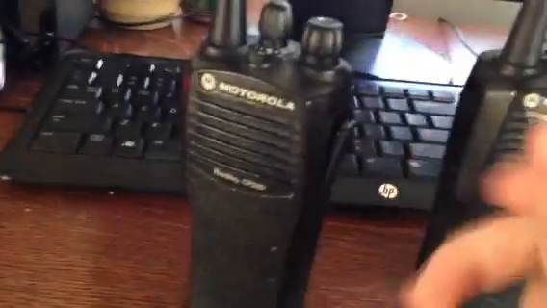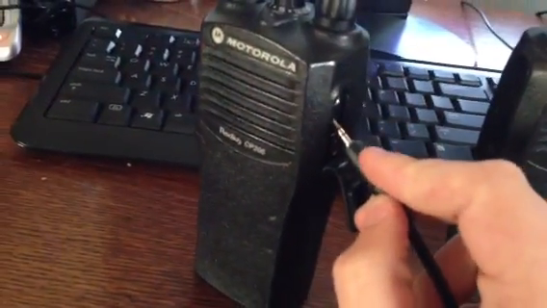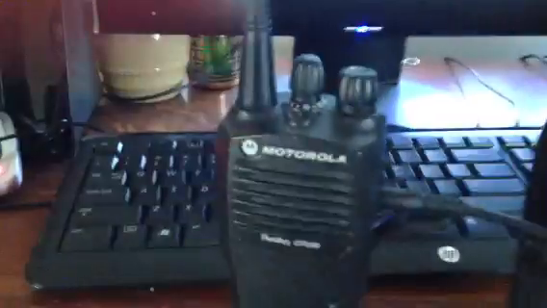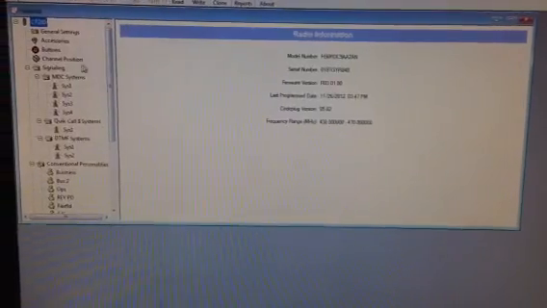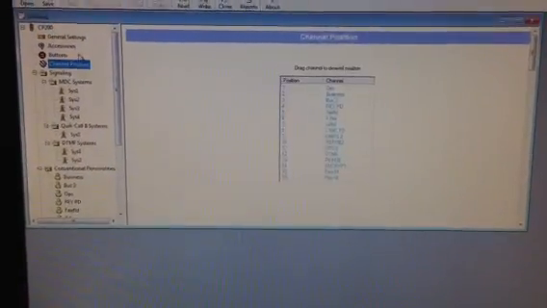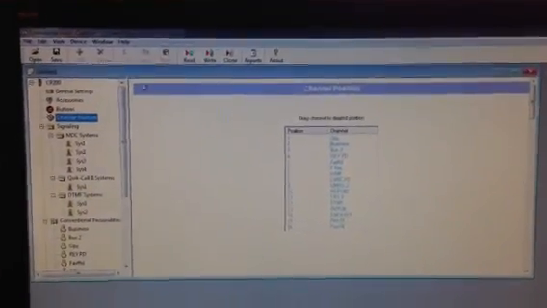Then you're going to take your radio, whatever one you're going to program, turn it on, and plug in your cable. After it's connected to your computer, you need to go to read, and it should read the radio. And there it is, there's my radio with all of the info, all my channel positions.